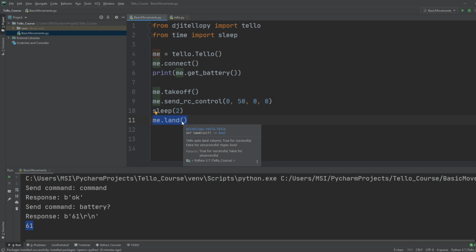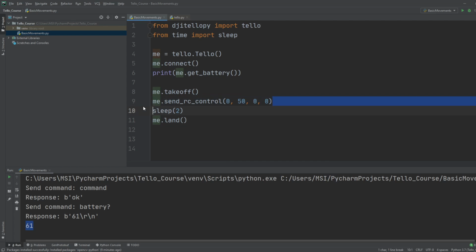Now, if you want to land properly, and if you don't want the drone to be going forward while it's landing, then you have to repeat this and write 0 over here as well. Otherwise, when it's landing, it will be going forward as well. So first we will stop it completely and then we will ask it to land. So it will land like a helicopter rather than an airplane. So let's try this out and see what happens.